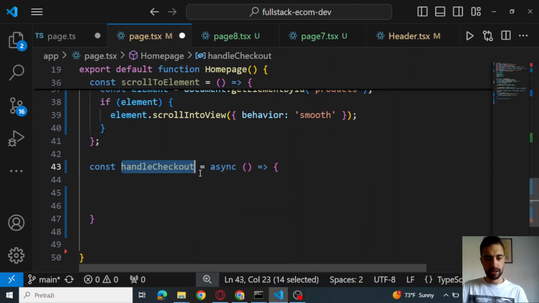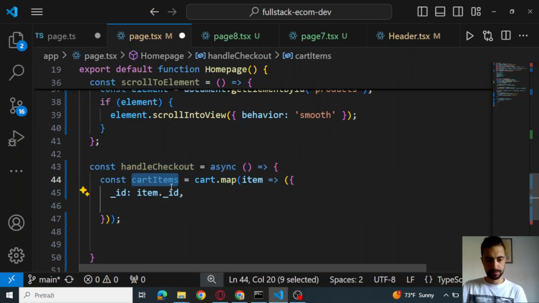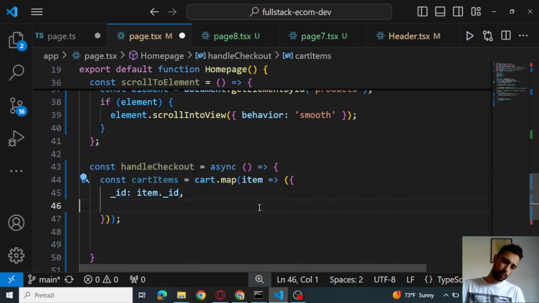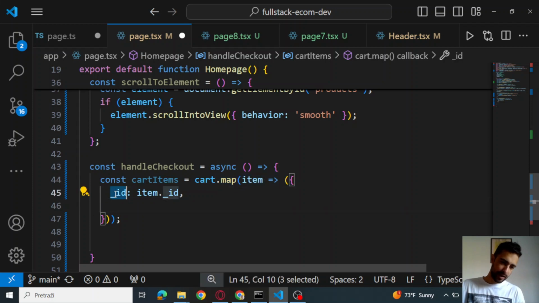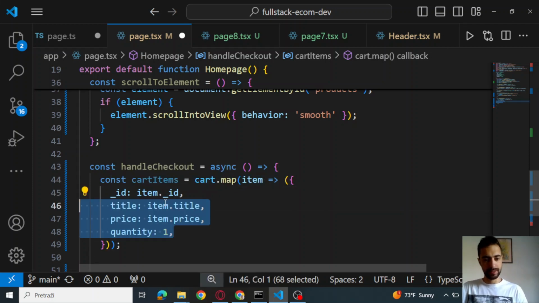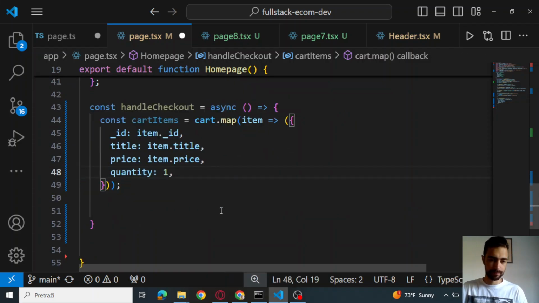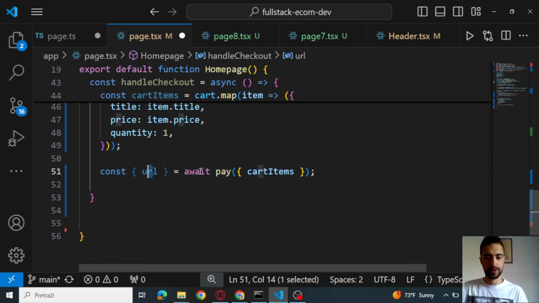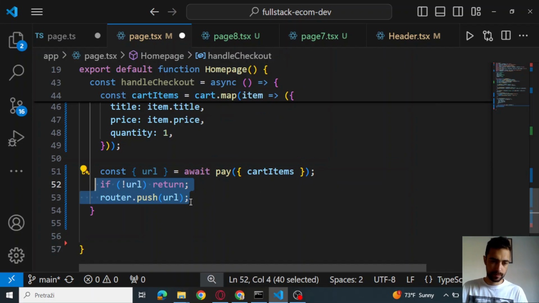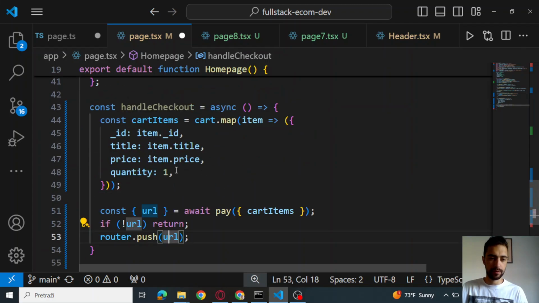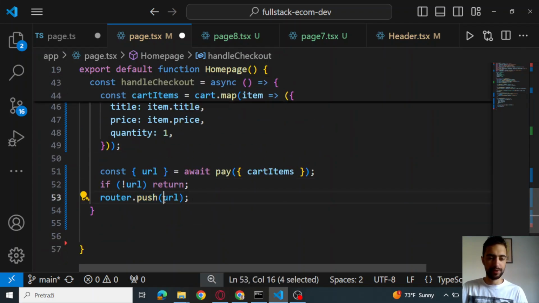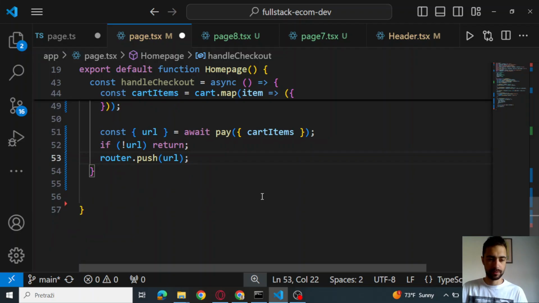Then handleCheckout. For each cart item, we need to map them and assign an ID to be item.id. We will just create it like this, quantity 1. Then we call the pay mutation, passing cart items, and extract the URL. If there is no URL, return from this function, but if there is a URL, push the user to this URL.